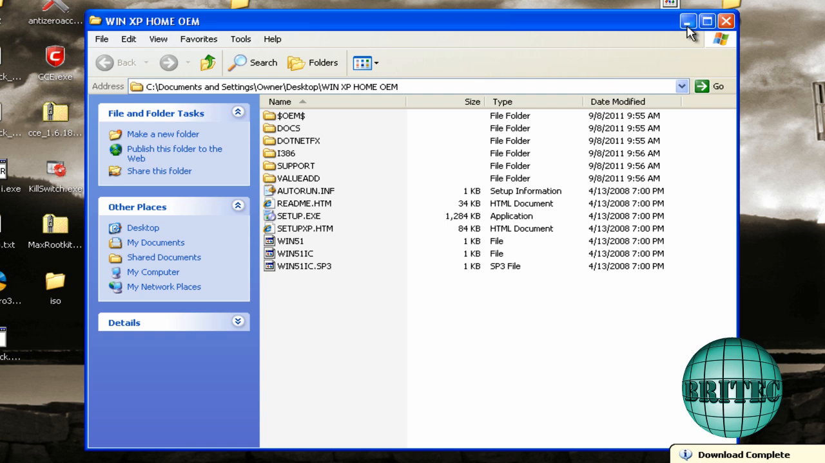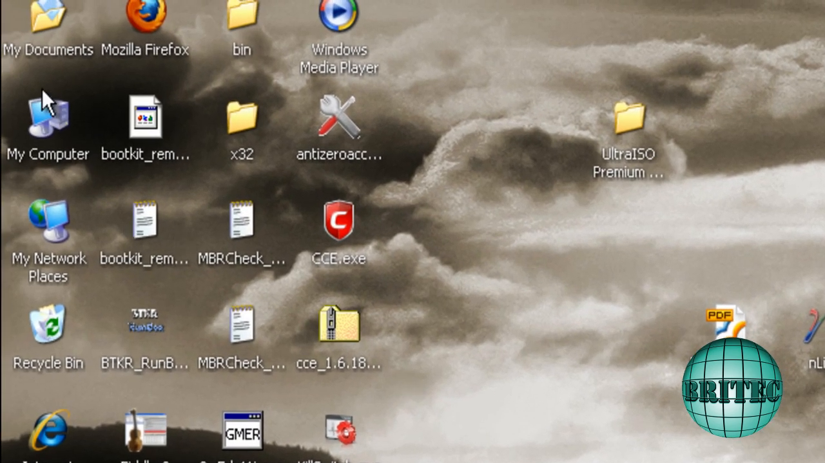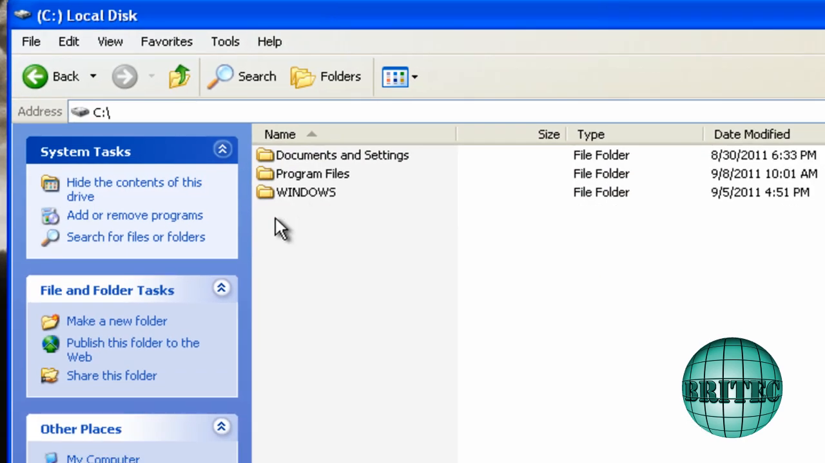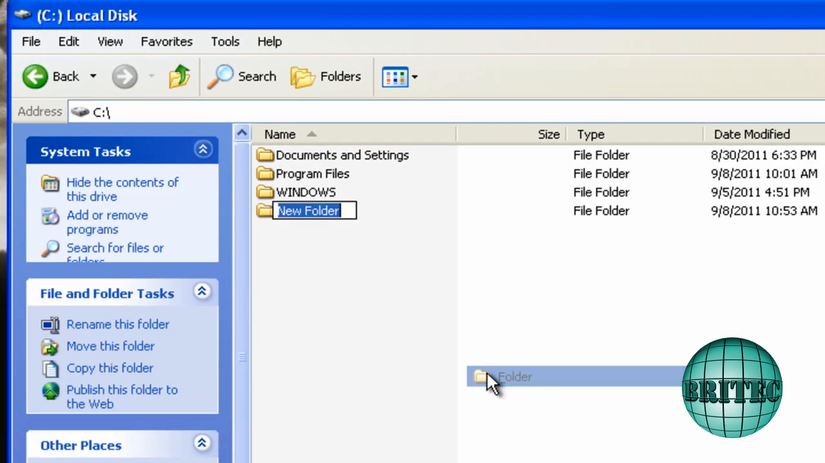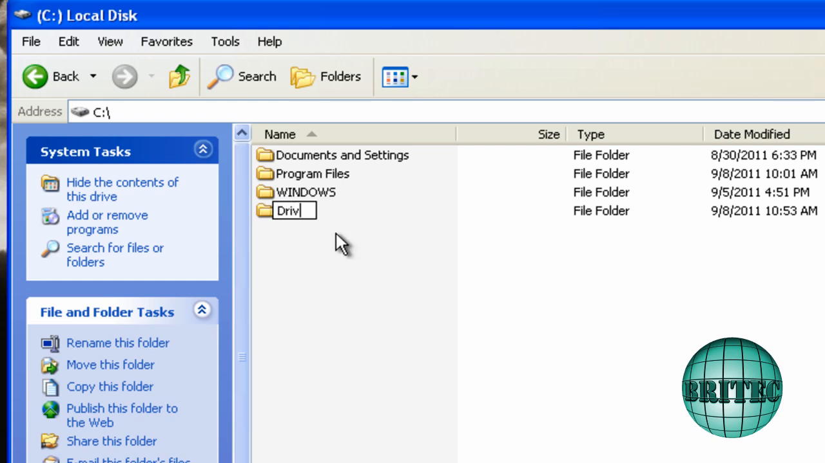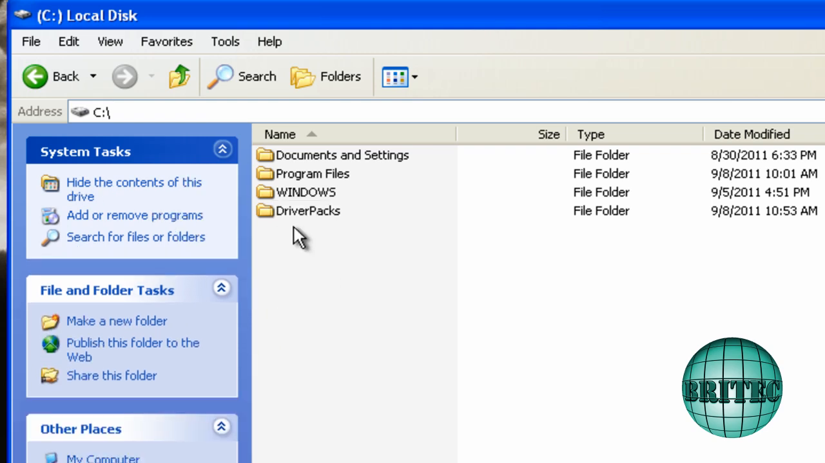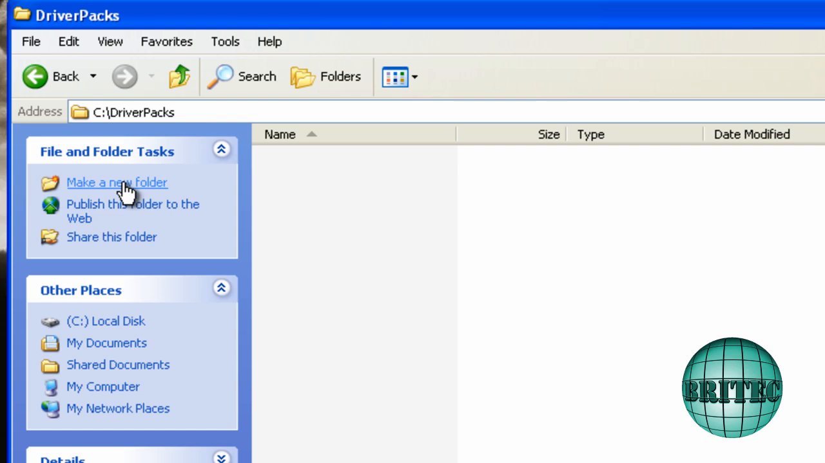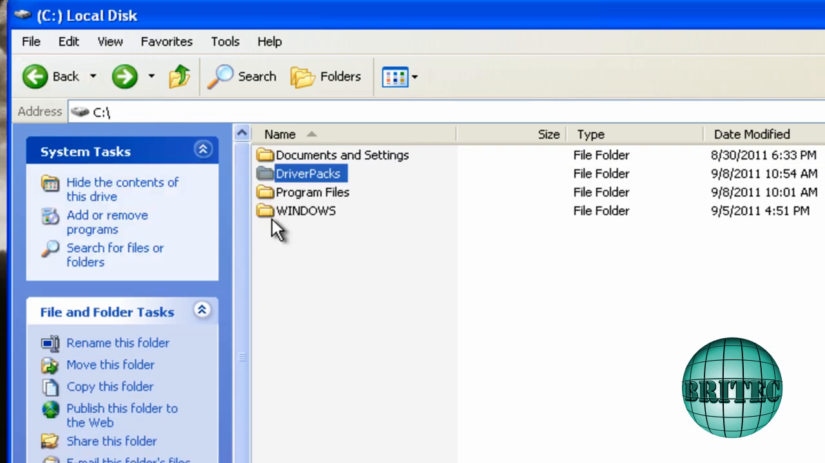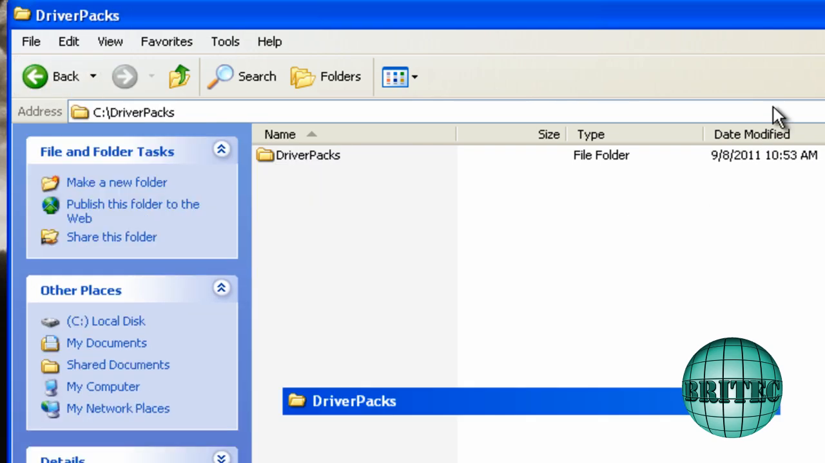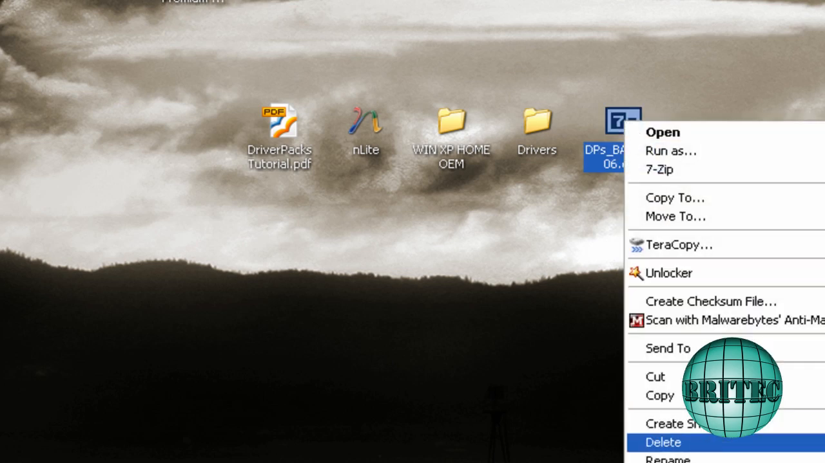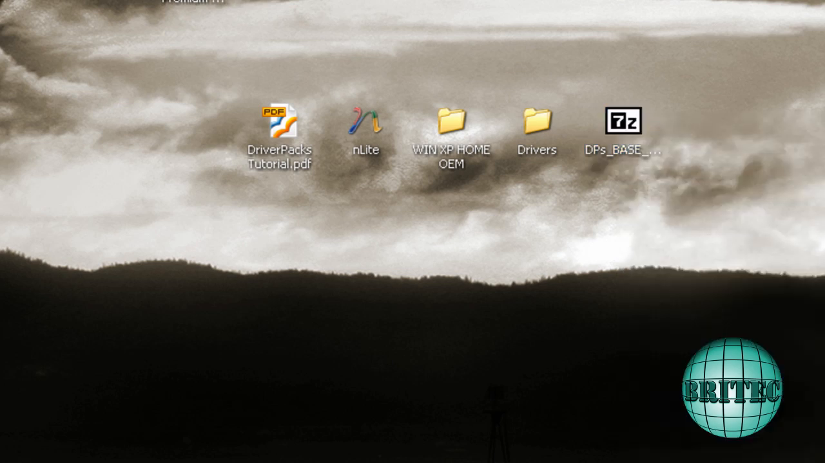Once you've done that, we need to go to our C root directory, and I'm going to create a folder here. I'm going to call it driver packs. And inside this folder, I'm going to create another folder. I'm going to call this driver packs, as we've done there. Now inside the first one, I want to put in our DP base file.